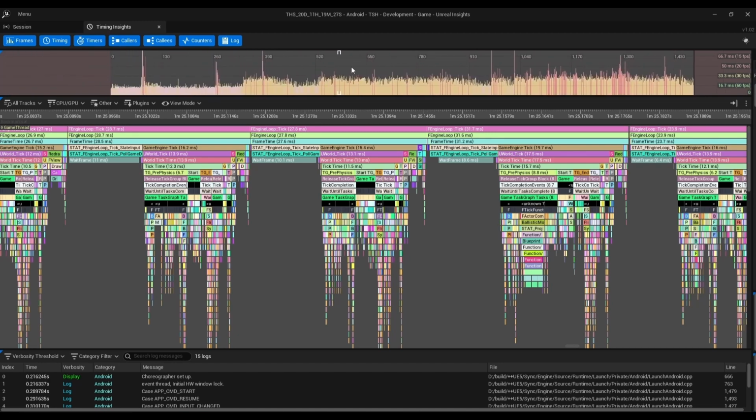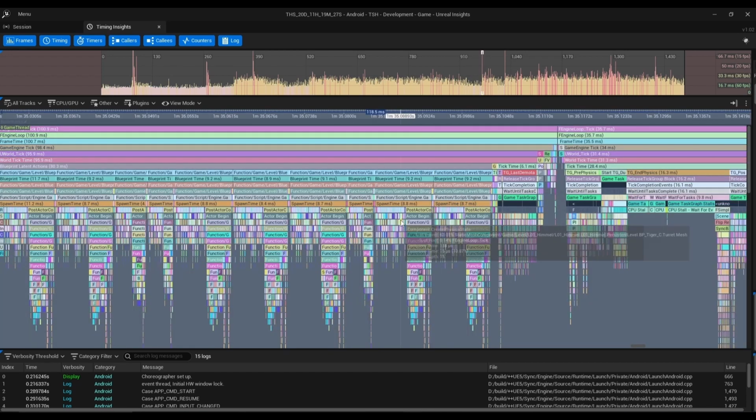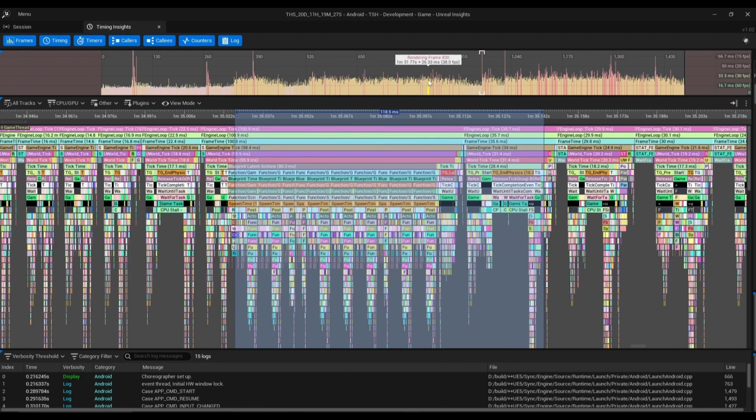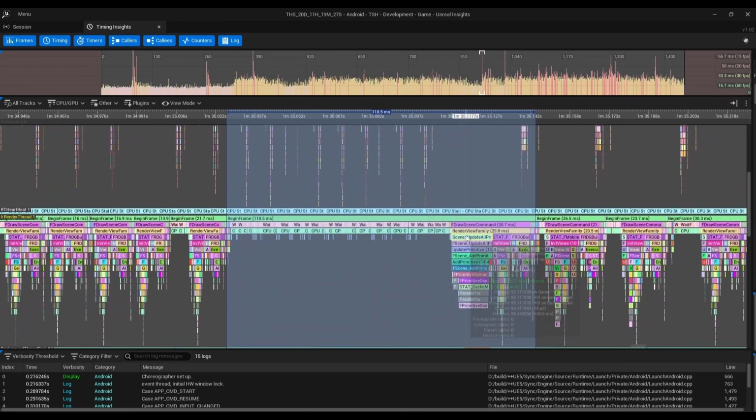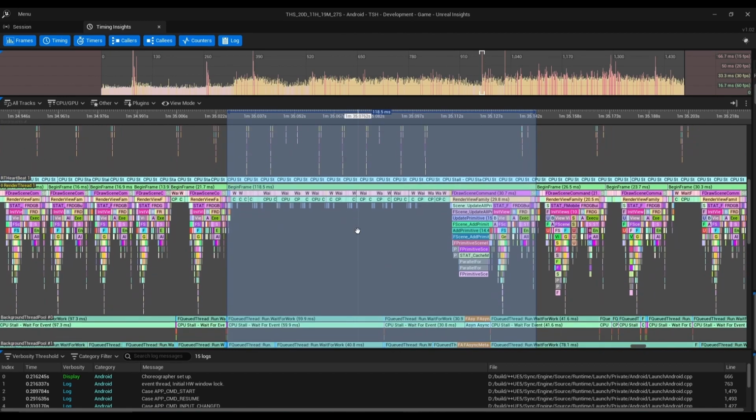And if I use my mouse wheel to zoom in here, this is pretty much every frame of the gameplay. What you want to do is look at these big spikes, which represent bad FPS. You click on a spike, and Unreal Insights will get that frame and show you what this frame represents.